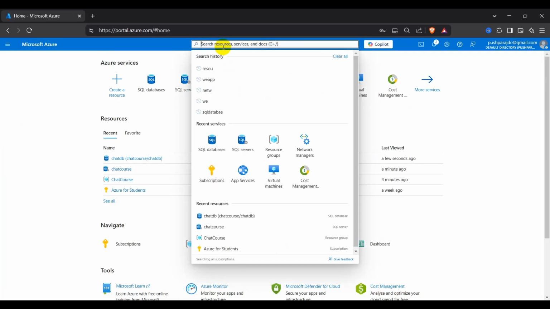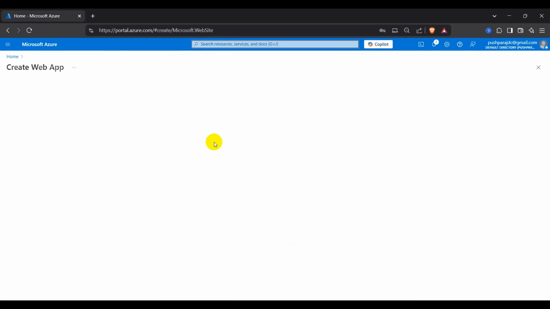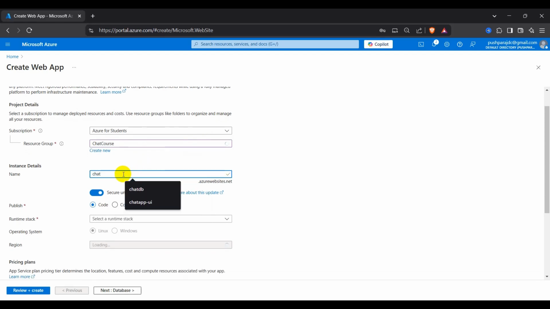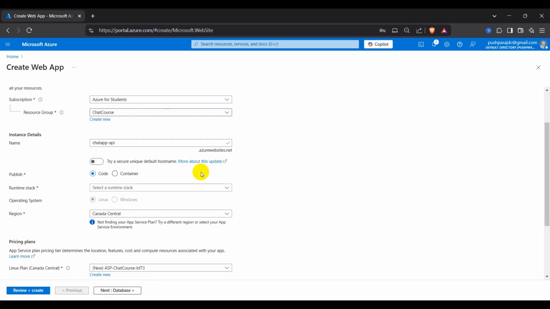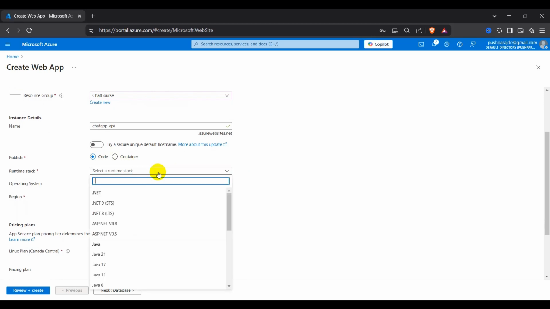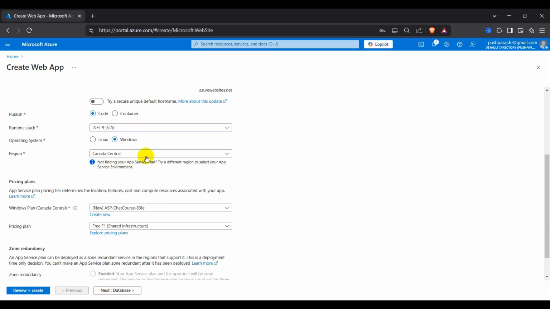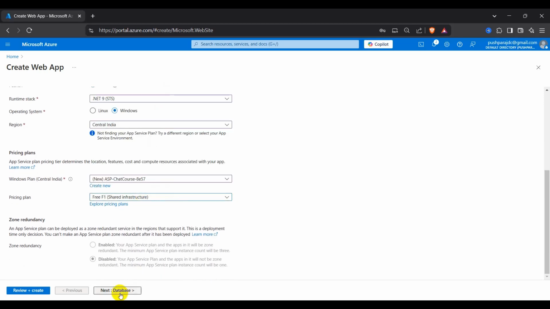Now let's create a web app for the web API. Let's search for web app and let's click this one. Okay, now let's select our resource group chat course and let's give the app name chat API. Let's uncheck this one. Okay, this name is not available. Let's rename this one chat app API. So it's available. So let's select code and let's choose runtime stack .NET 9. Let's select operating system Windows and let's add your nearest location, and by default it's selected. So let's select free and next, database.